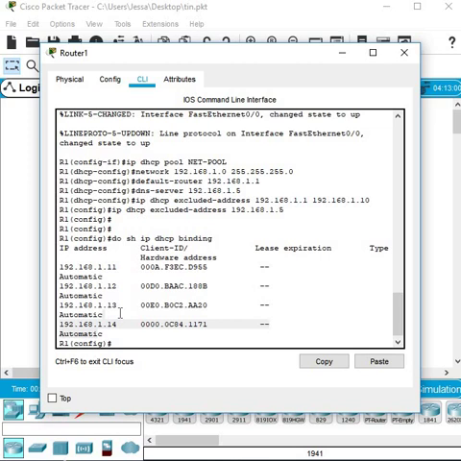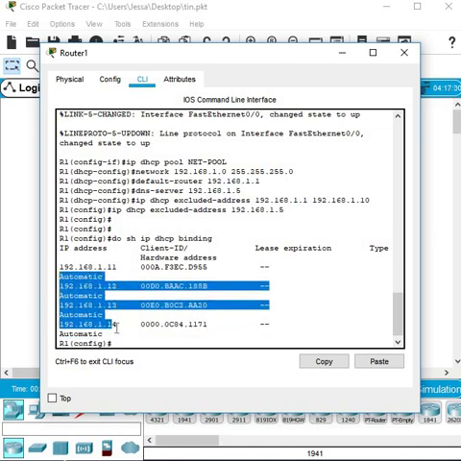So, if we ever try to connect another PC or another host to the network, these IP addresses will not be given to any other host, so there will be no conflicts on the IP addressing.